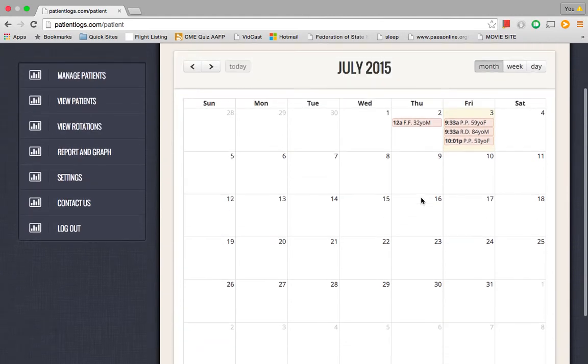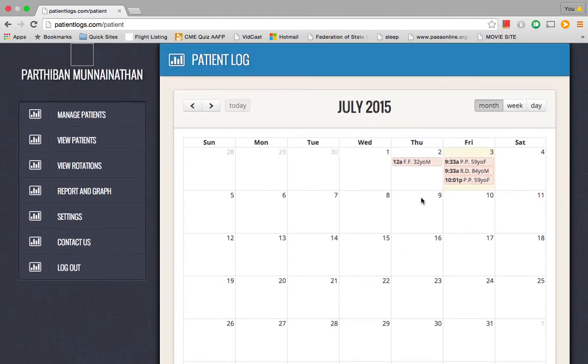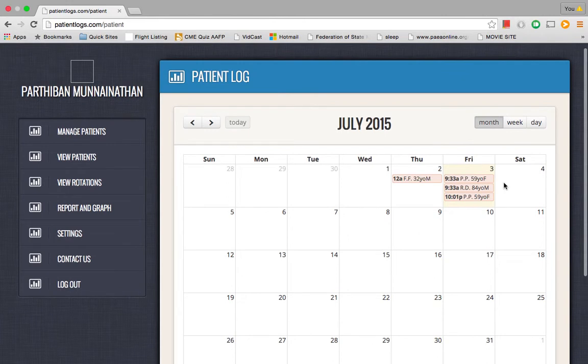As you can see, it's a calendar view, so I thought it would be the most efficient way of logging patients. And as you can see, I entered some test patients in here for you today. I'm going to show you how to enter those patients in and what you can do after you enter them to make life easier.